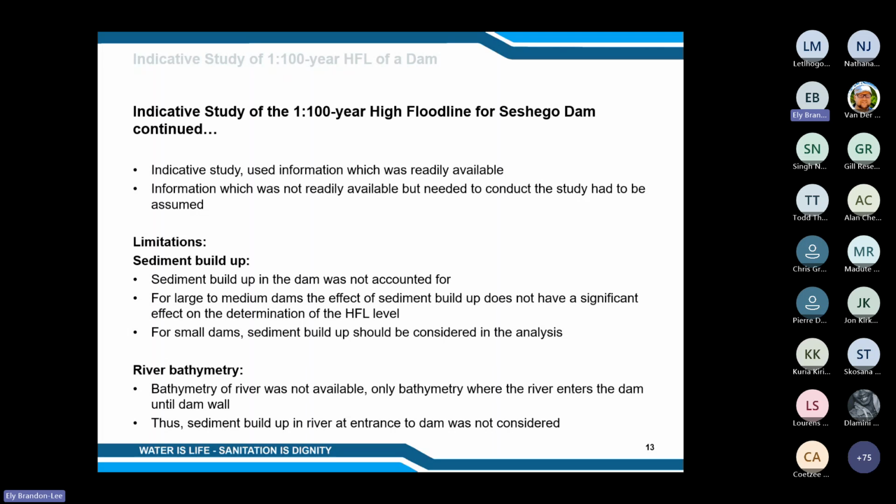This is because when the flood wave enters the dam, it is assumed that the dam is at full supply level, resulting in minimum interaction between the flood wave and the basin of the dam. Also, the effect of sediment accumulation would be accounted for when the buffer strip for the dam is determined from the high flood line. For small dams, this parameter would have to be considered, as there would be interaction between the flood wave and the dam basin, causing the sediment accumulation to have a significant effect on the high flood line.